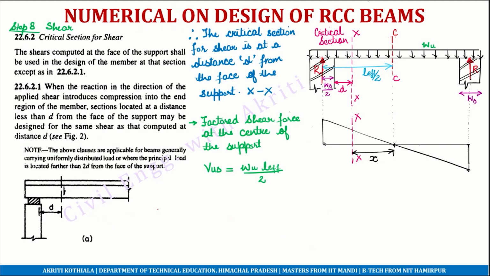Now moving on to the next step, that is shear. So for shear, first of all, we have to calculate the critical section of the beam. The critical section is, as per clause 26.6.2, at distance d from the face of the support. We have done this in the previous two questions. And what we have to do is calculate the factored shear force at the center of the support. So this is the center of the support.